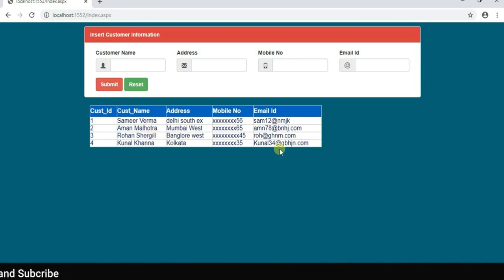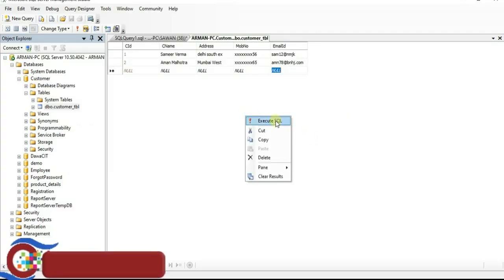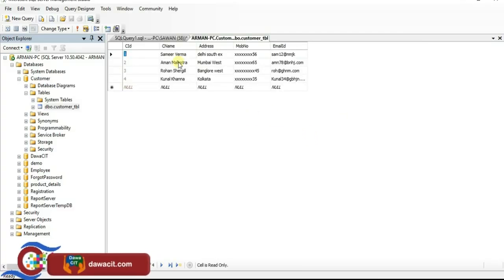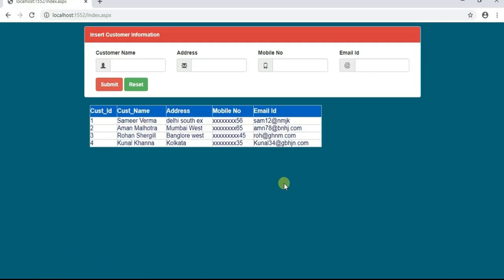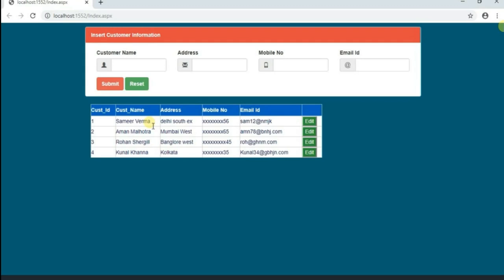Now let's check the database. Right click, execute SQL. See, there are 4 rows inserted, right? In this way you can insert the data and show it in grid view. It's very easy and you can use it in your project. Insert section is completed. Now I will do the update section.